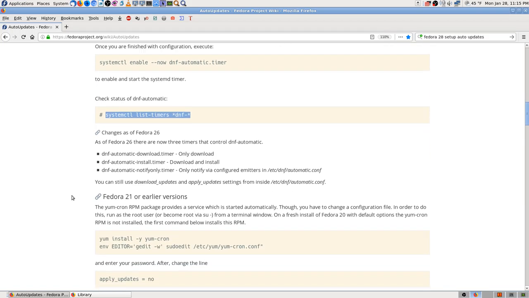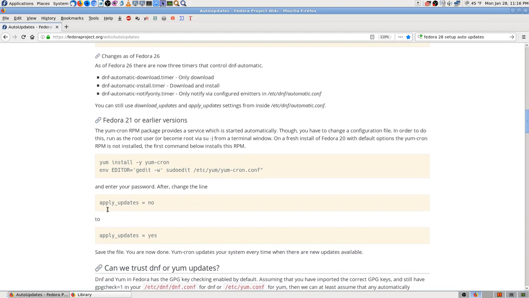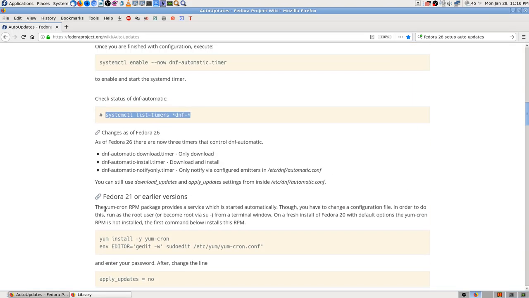Changes as of Fedora 26. Three timers. Okay. Download timer, install timer, and notify timer. Only notify via configured emitters in /etc/dnf/automatic.conf. Still use download updates and apply updates settings from inside /etc/dnf/automatic.conf. Okay.